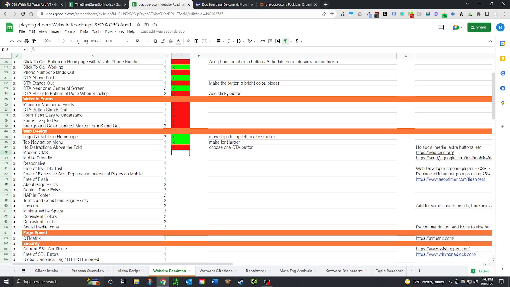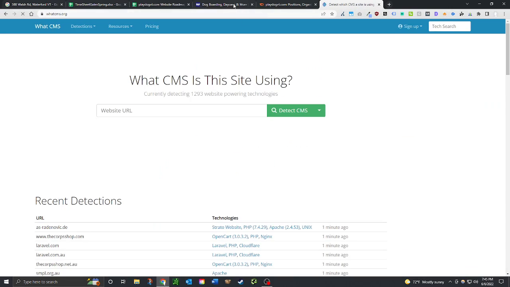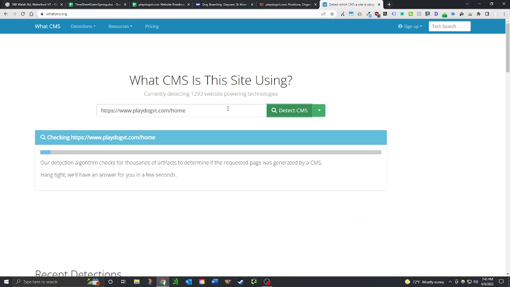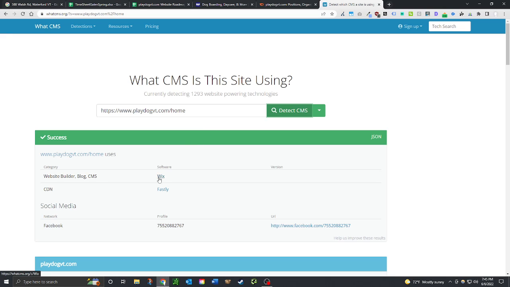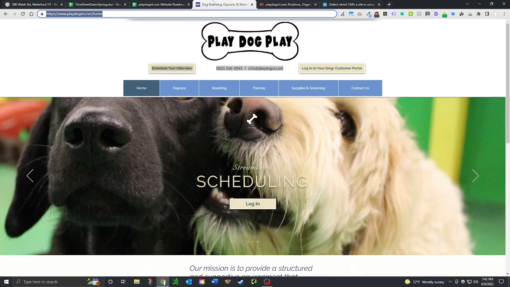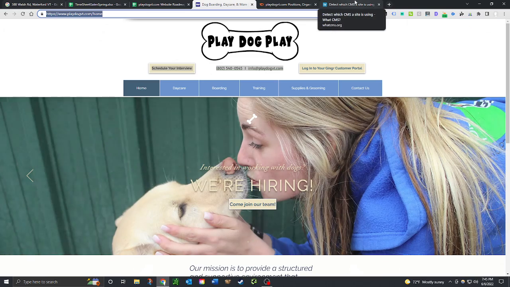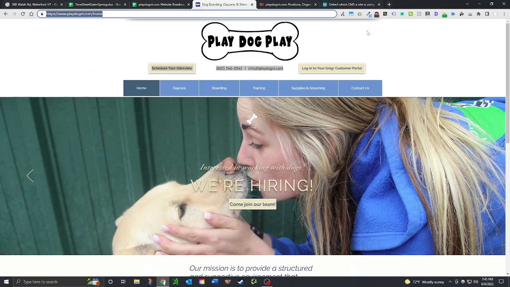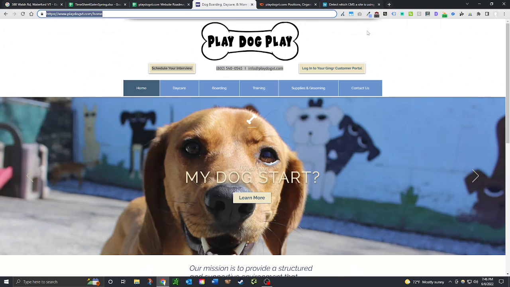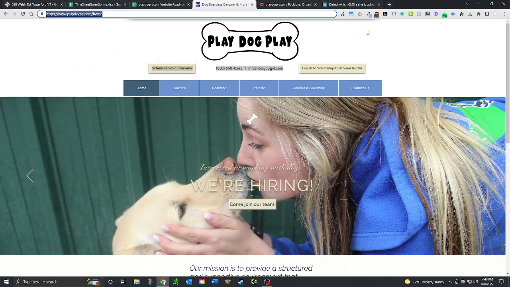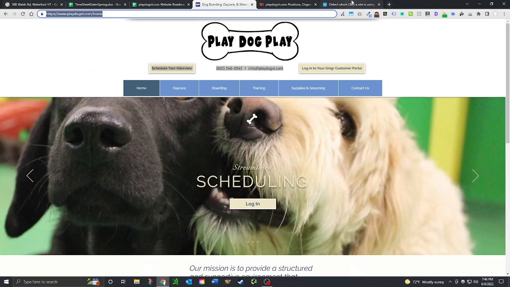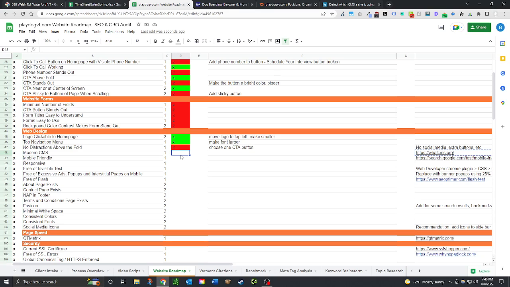The CMS, let's just take a look at what the CMS is. And the CMS might be fine. It might just be the theme that you're using. That's a little out of date. So it's built with Wix. I don't recommend Wix. Wix is pretty easy to use, but there are some trade-offs, being that it doesn't leave much room for customization. It's not really great for SEO. So I would definitely recommend switching over to a more modern CMS, and that's something that I can help you with if you're interested.